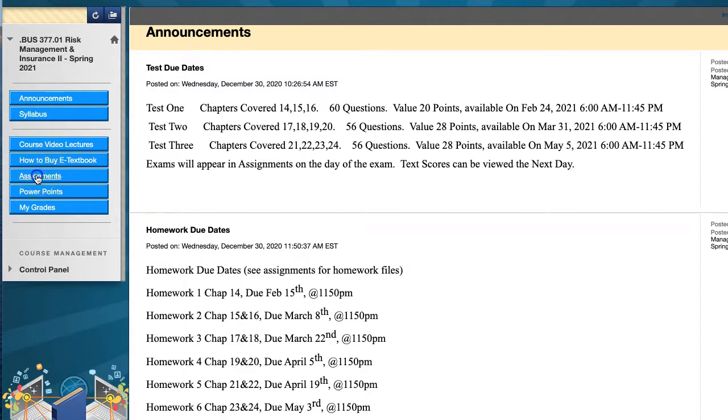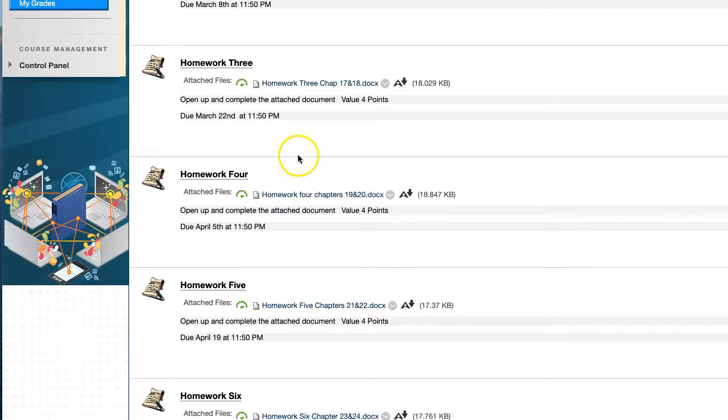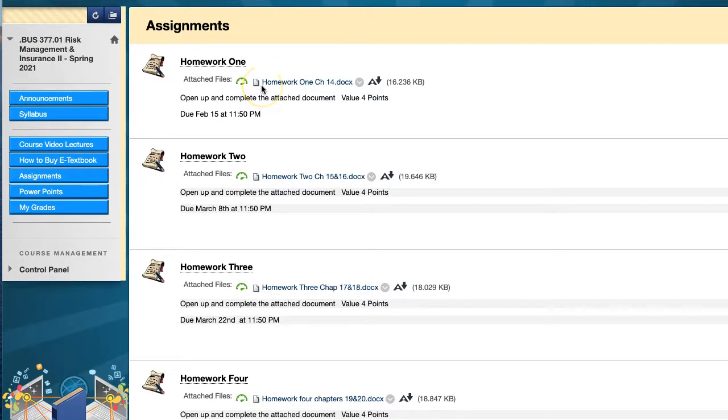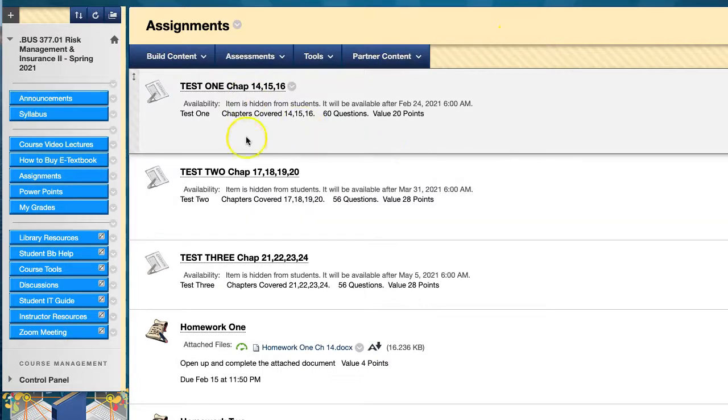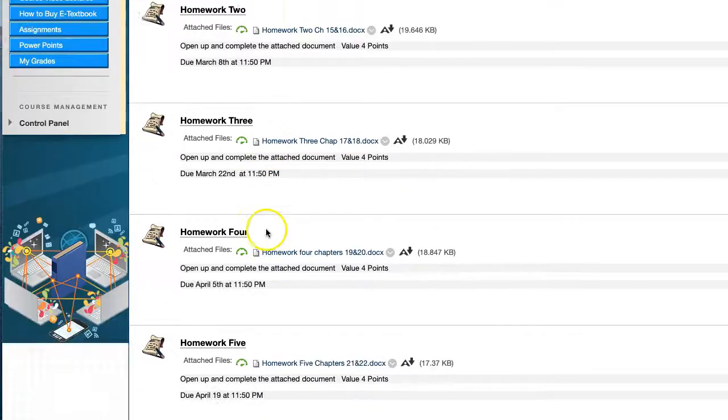Okay, so the assignments. You click here for the assignments, and you'll see the homework assignments listed in here. The test assignments will also be listed, but only on the day of the exam, so you won't see them. If I change the mode here, you'll see that the tests are here, but they're invisible to you. They'll only be visible on the day of the exam. But right now, all the homeworks are present.